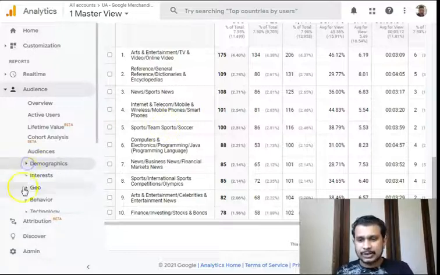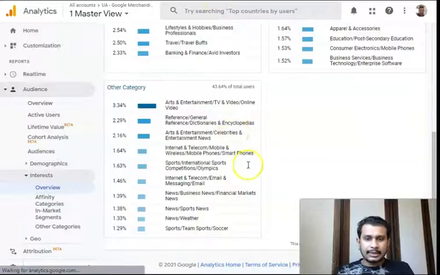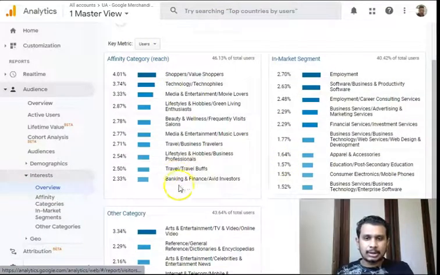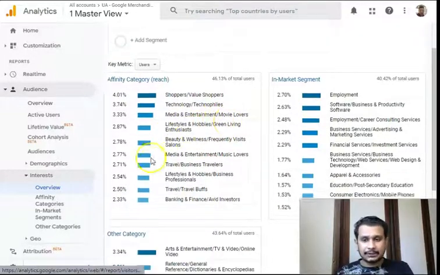Next we have interest based targeting. So we click on overview. Now in interest we can find out these are the categories on this website, and we can see where people are more active.